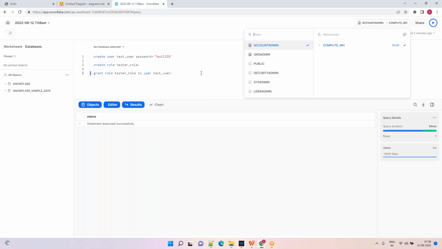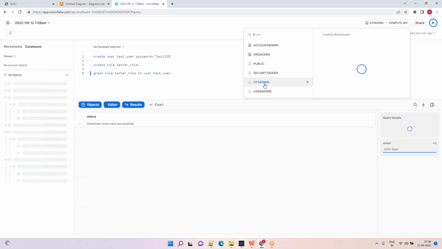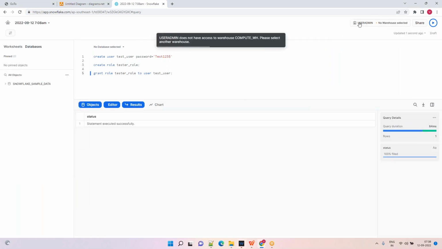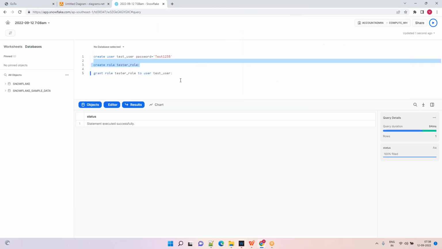A user can have multiple roles. There is no problem in that. A user can have multiple roles here. So currently I'm with the account admin role. Maybe I can choose the sysadmin role, or I can choose the user admin role. I can choose some other role here. So you can choose any role here actually.